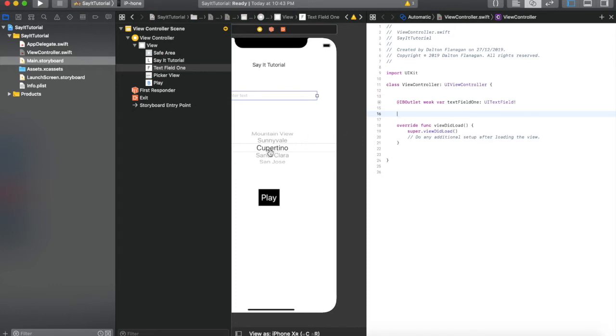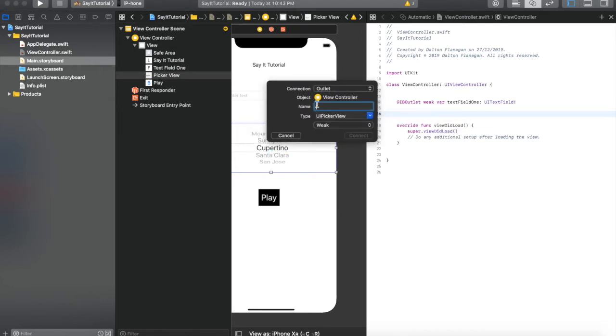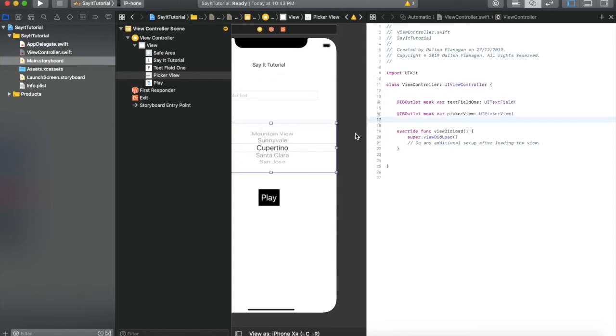So I'm going to hold down control, click on the object and drag it over to line 16. So I'll call it picker view. Looks good. I can connect that. And so I've connected these two outlets above viewDidLoad. For the action, for the button, I'm going to connect that below viewDidLoad. This is viewDidLoad right here. So usually outlets come up above that, and the actions or the buttons will come below.